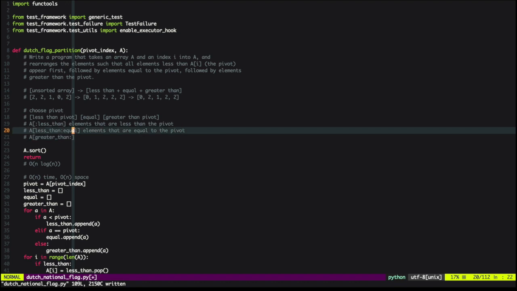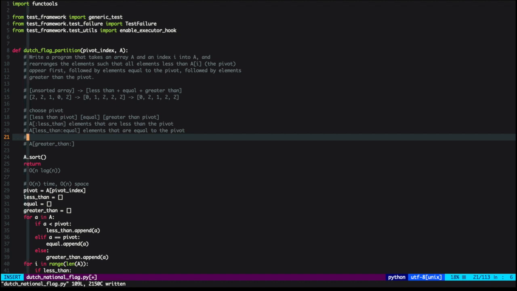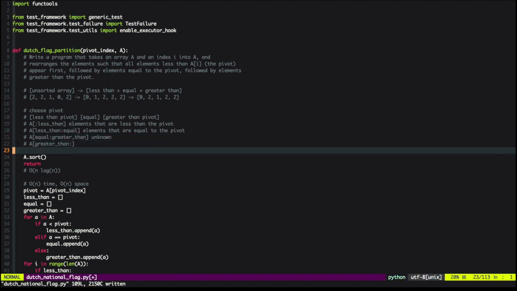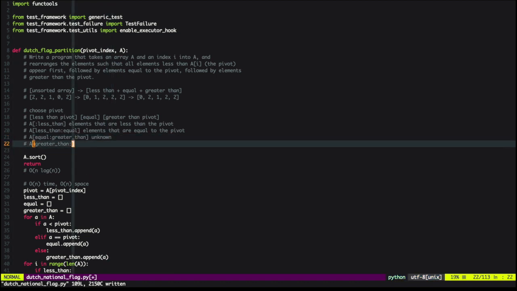However, when we begin this, we're going to have another subarray which is hidden in between, which is all numbers that we have not yet processed. So everything between equal and greater than are going to be unknown. So using this strategy, we can begin.